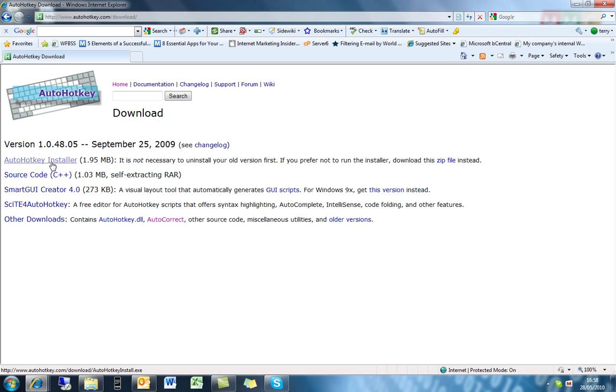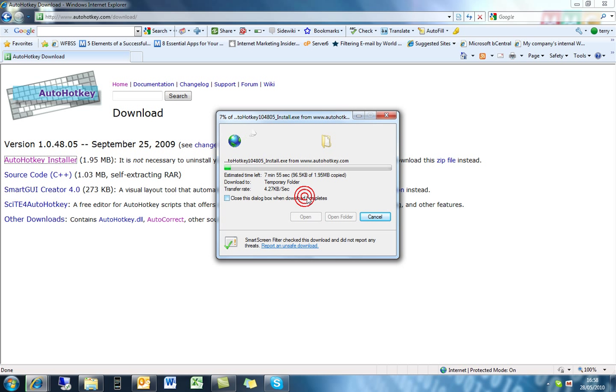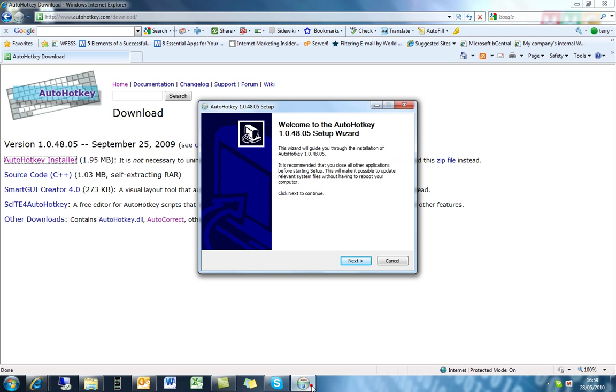And I choose to download the installer. It's not necessary to do this, but by choosing the installer it actually integrates it into Windows. You can just download the zip file and just run files from there directly, but in this case we're going to download the installer. Just wait for that to finish downloading. And then run through the setup.